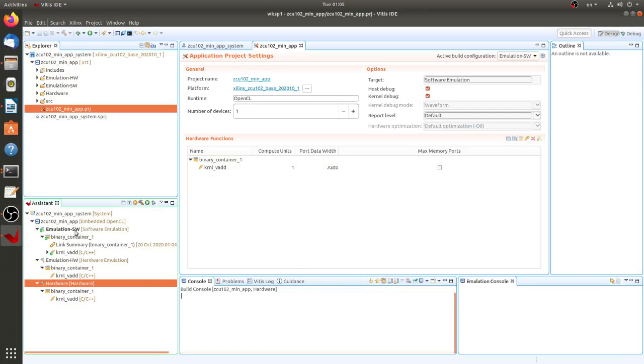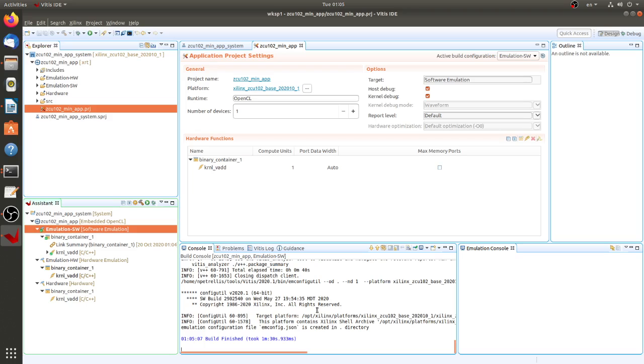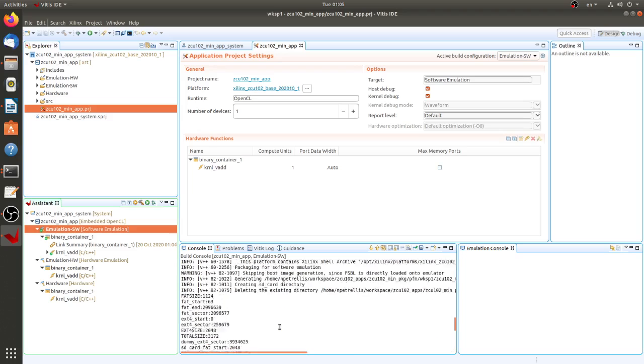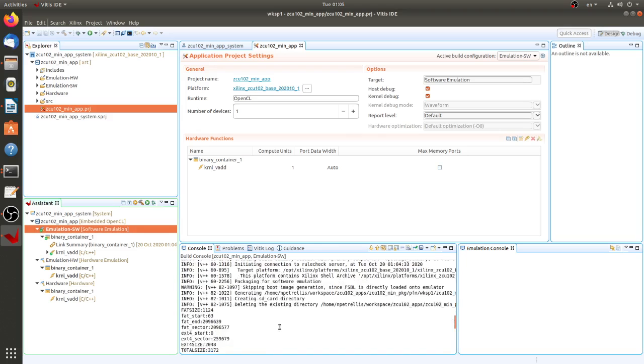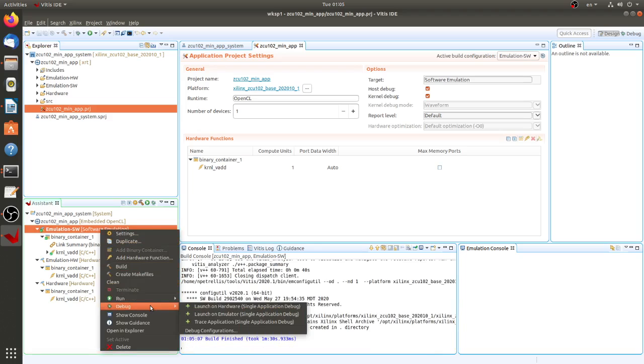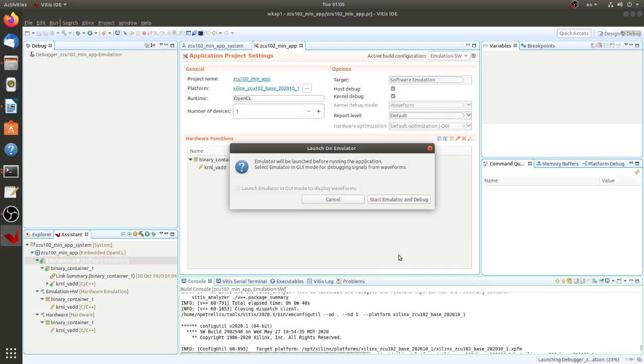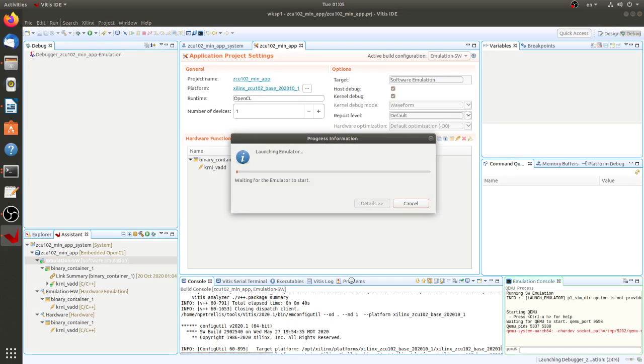Okay, the build has ended. It didn't take so long, just 1.5 minutes, and it completed well. We don't see any error message here, so we can proceed with the debugging. We use debug and launch on emulator as a single application debug. I start emulator and debug.